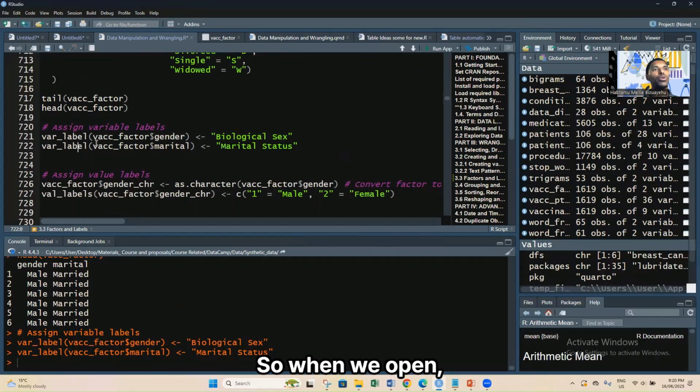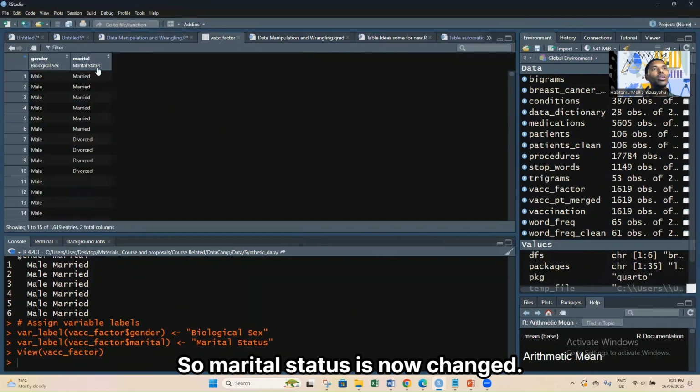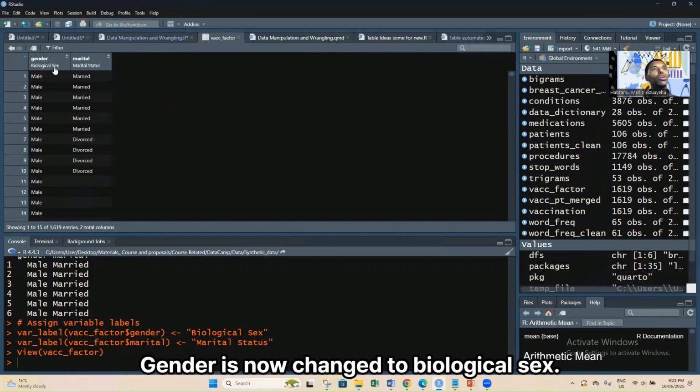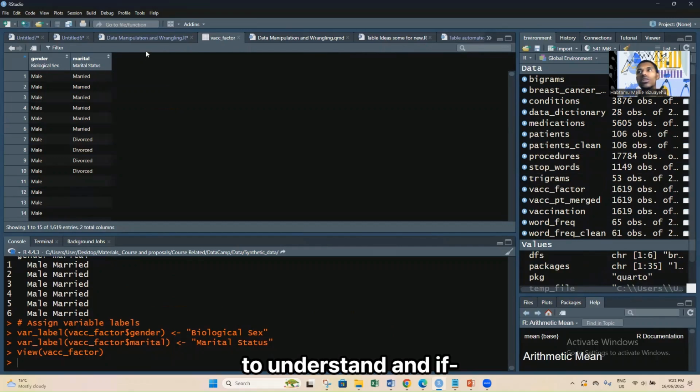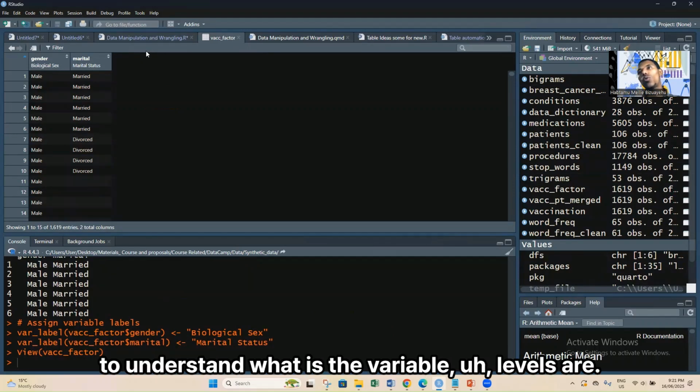So when we open, for example, the data, I'll expand this, and then when we open this, marital is now changed to marital status. Gender is now changed to biological sex. This is really important to understand, especially if you work with a group of people, to understand what the variable labels are.